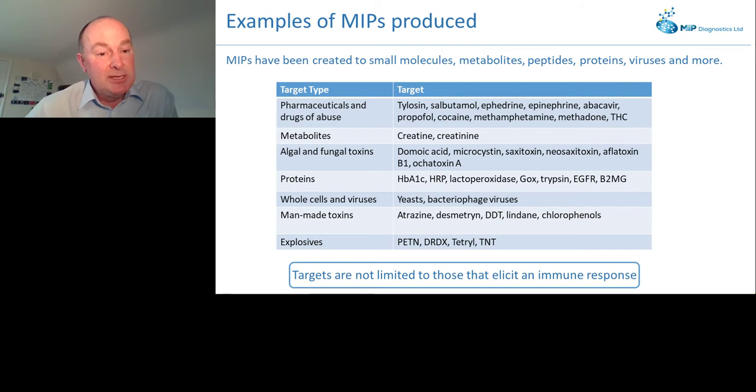So we are not limited to those targets which would elicit an immune response. Small molecule drugs are used commonly because they don't elicit an immune response. And also hosts' proteins should also not elicit an immune response in that host. Therefore, very similar proteins are also difficult to get antibodies to. None of these are issues for us.